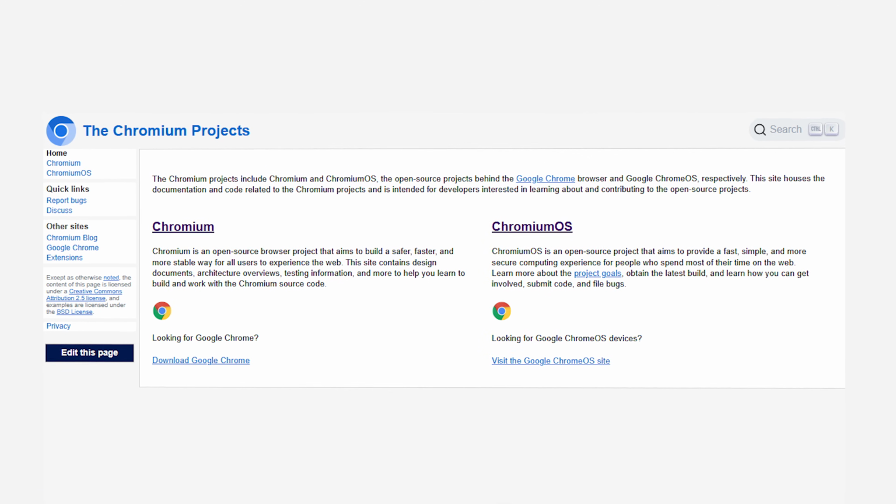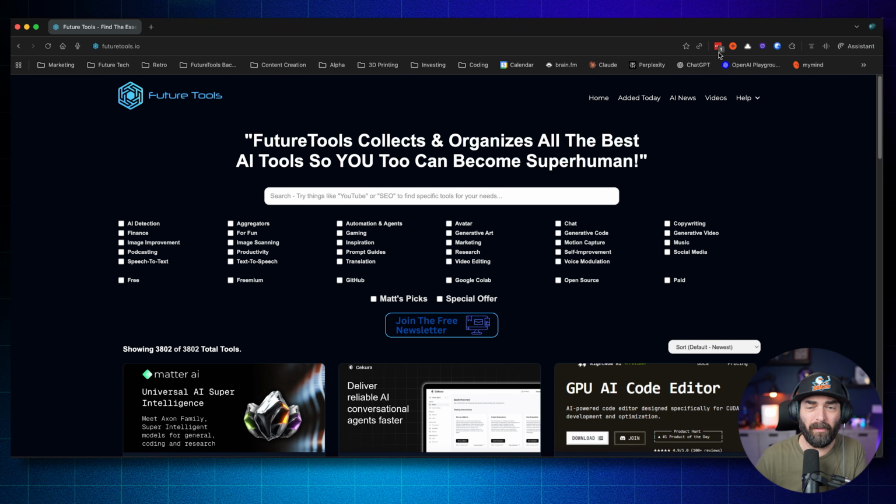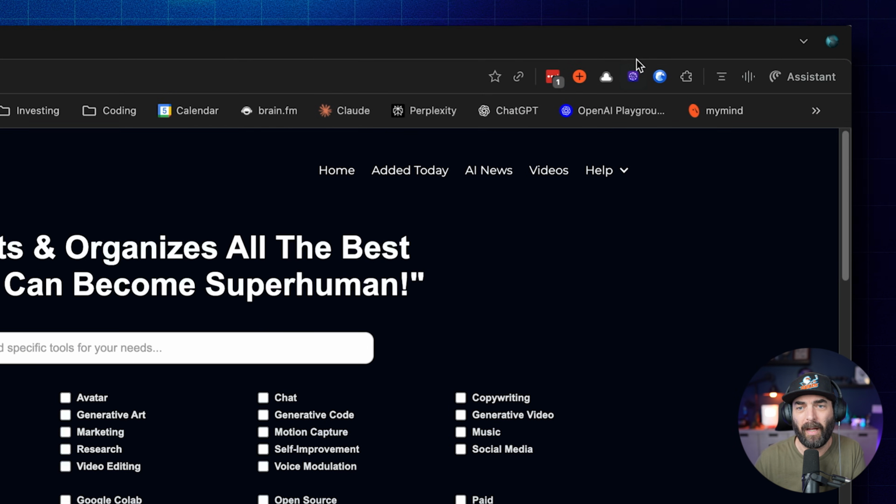just jump over. And Comet is built on top of Chromium, so it's basically Chrome, but with extra features bolted onto it. So as you can see in my Comet, I have all of my normal extensions that I use, LastPass, MyMind, my Reflect app, things like that. It was a seamless transition.